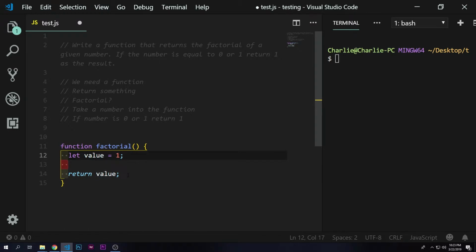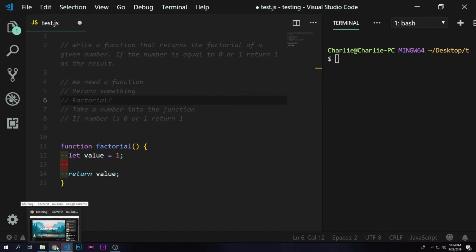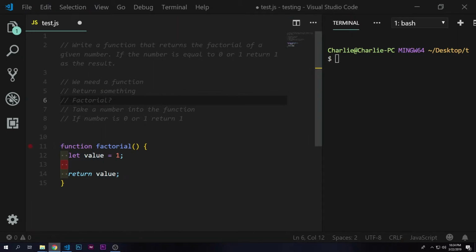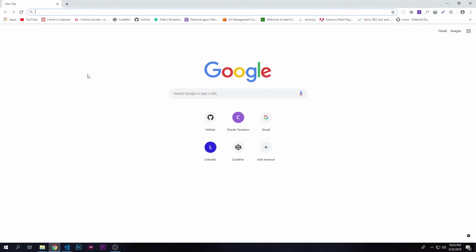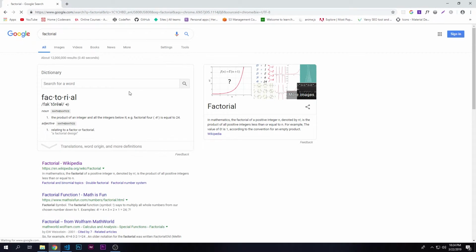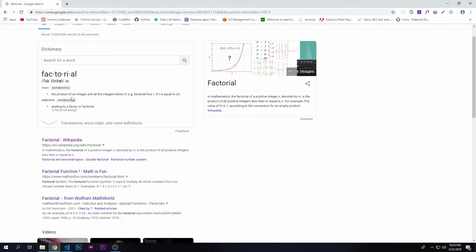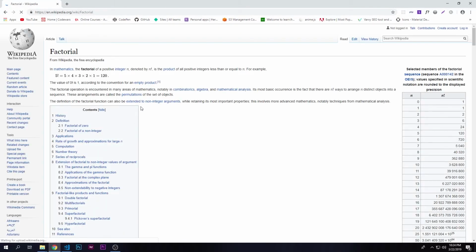Okay, now next it says factorial. I don't know what factorial is, but it is part of this problem, so we're going to have to look it up. Let me just open Google real quick, and we'll type factorial. There you go. Factorial: the product of an integer and all the integers below it. Example, factorial of 4 is equal to 24. Why is factorial of 4 equal to 24?